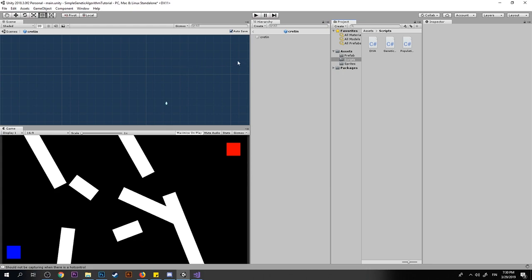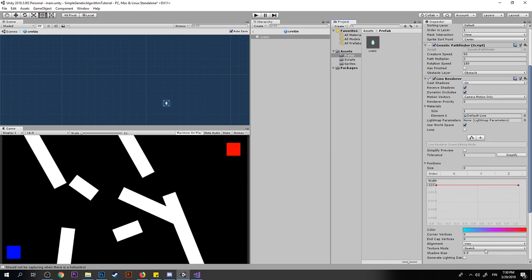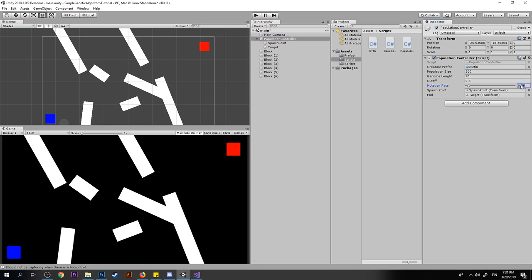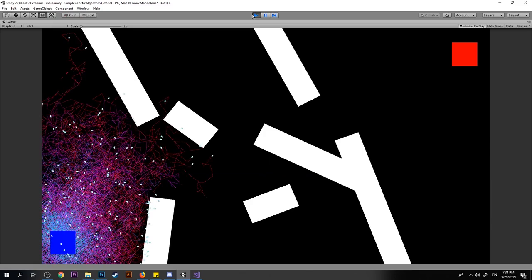So let's just test it out. Let's actually increase the speed yet again. Let's put it on 500, 100. The path multiplier is going to be 2. And then let's just do population controller. Let's set the mutation rate to 0.05. And let's try it, test it. They're going to go pretty fast.